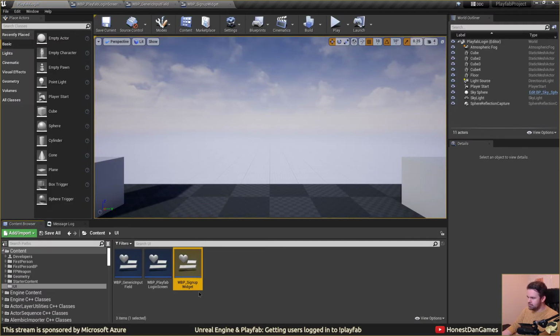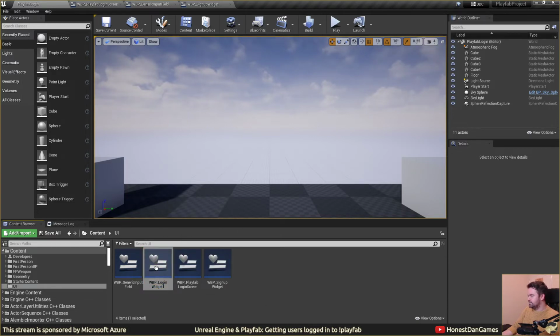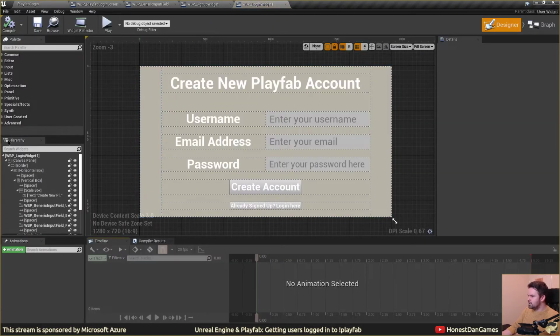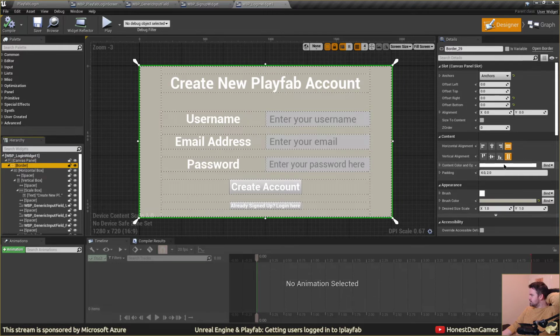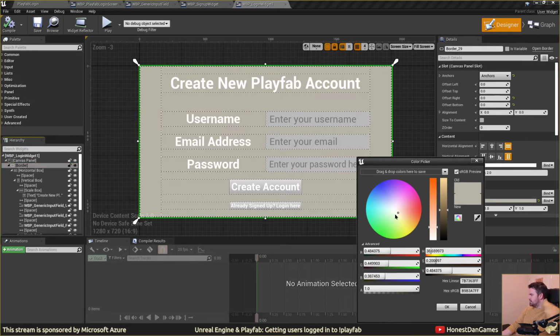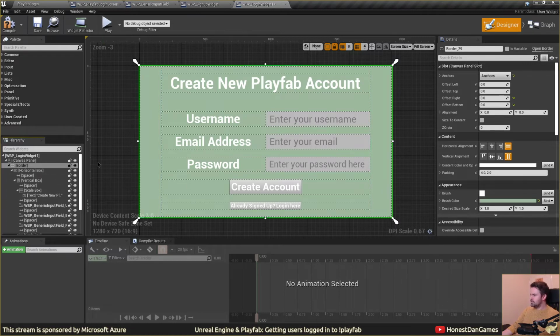We'll get our sign up widget, and I'm gonna go ahead and duplicate this, Control W, and we're gonna now make this a login widget. And the login widget is gonna be the same. Let's change the color so we can identify the difference between them. So we go on our border, we go to the color in the brush color, and this one will make this like a greeny color. That's fine. So that differentiates it.